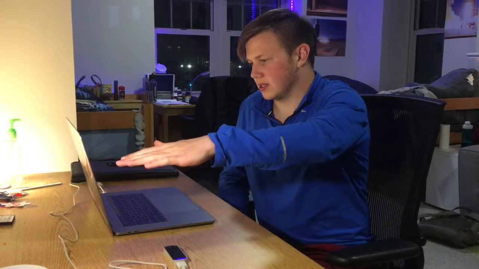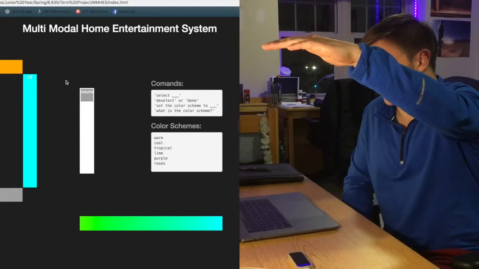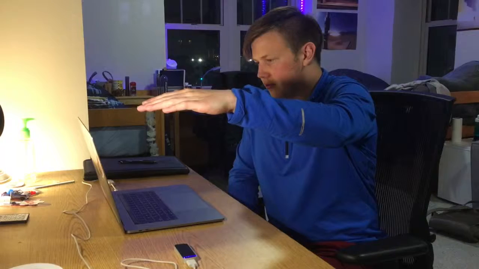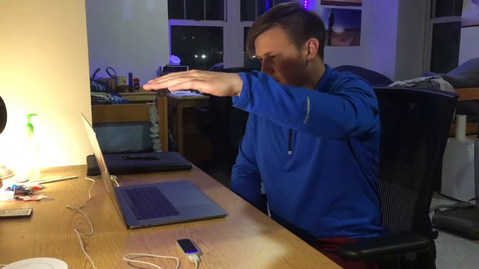Now I'll show the volume. Select volume. And in this case, you move your hand vertically to iterate between 10 different volume levels.